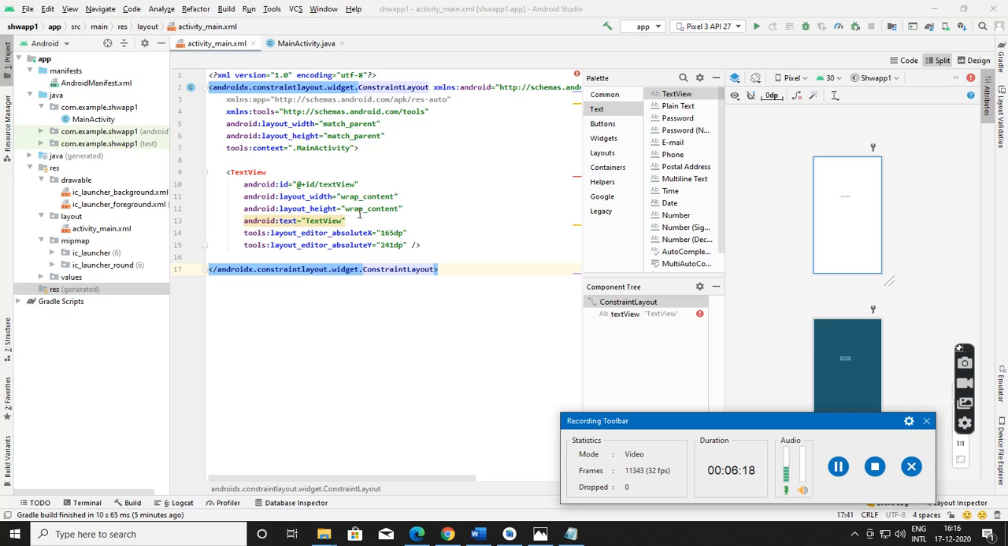Here a text view is added. See, this text indicates the text that should be displayed on our application. I'll just change this text view, or the message or the string that I want to be displayed on the application, as PAC. I'll just change it like this. Okay, so now you can see it in the application.